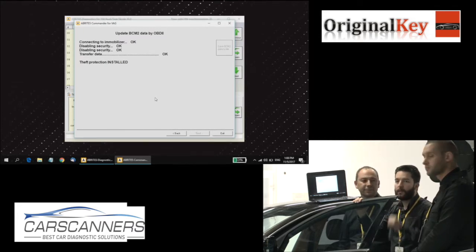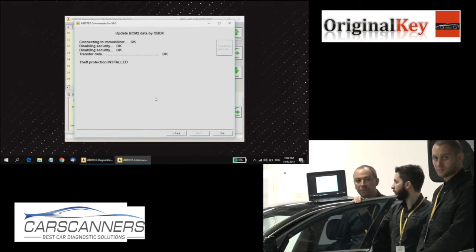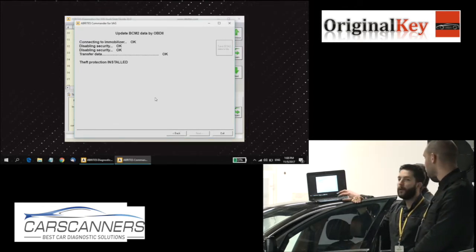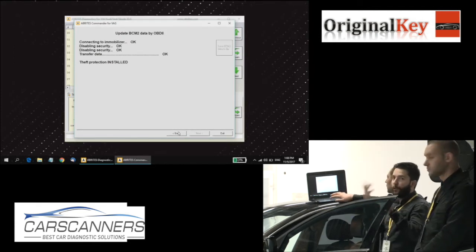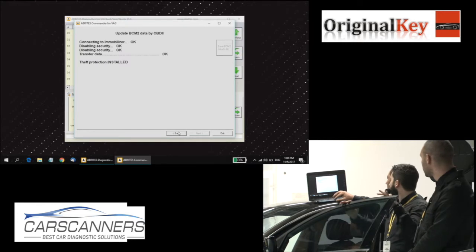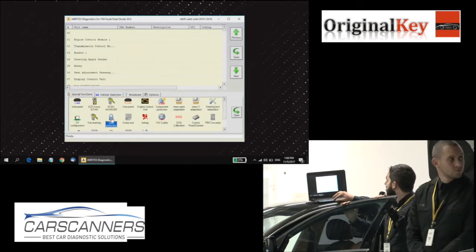Any other questions? Okay, so now we're going to remove the anti-theft protection since there are no more questions, just so that you can see how long it takes.